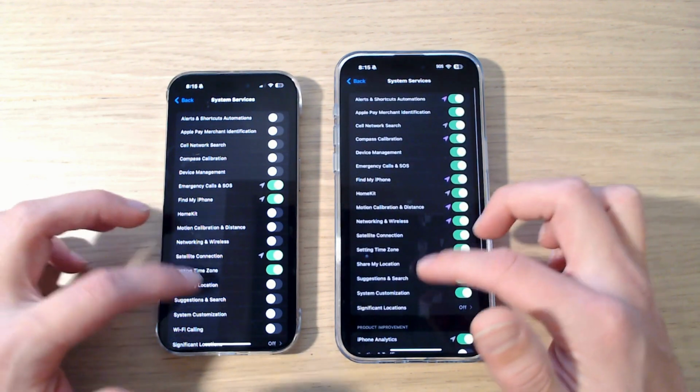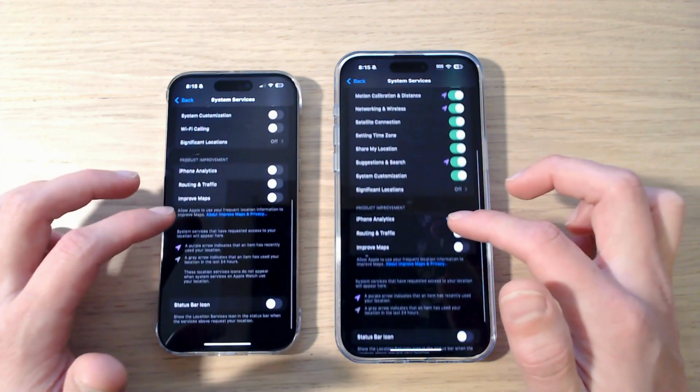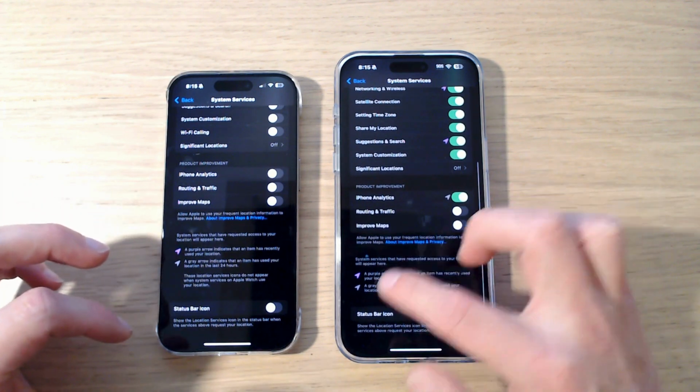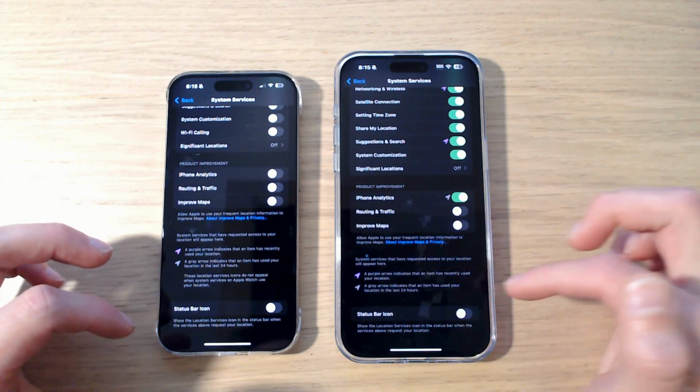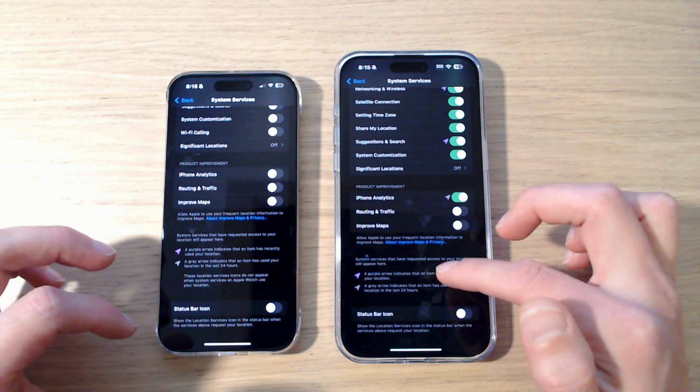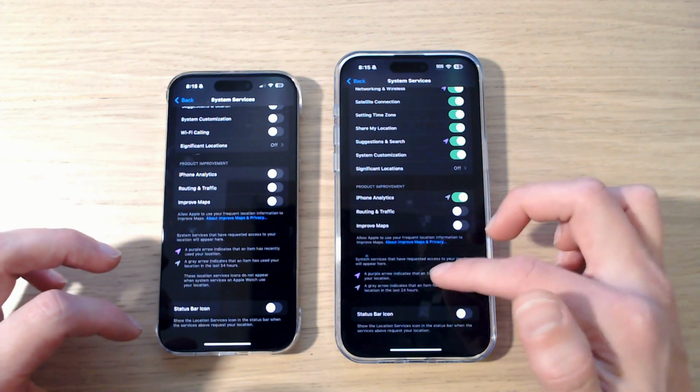Before I start moving this stuff around, I want to show you something interesting that I've learned about this. At the bottom it tells you that if the arrow is purple, it indicates it's been used recently, and if it's gray, it's been used in the last 24 hours.